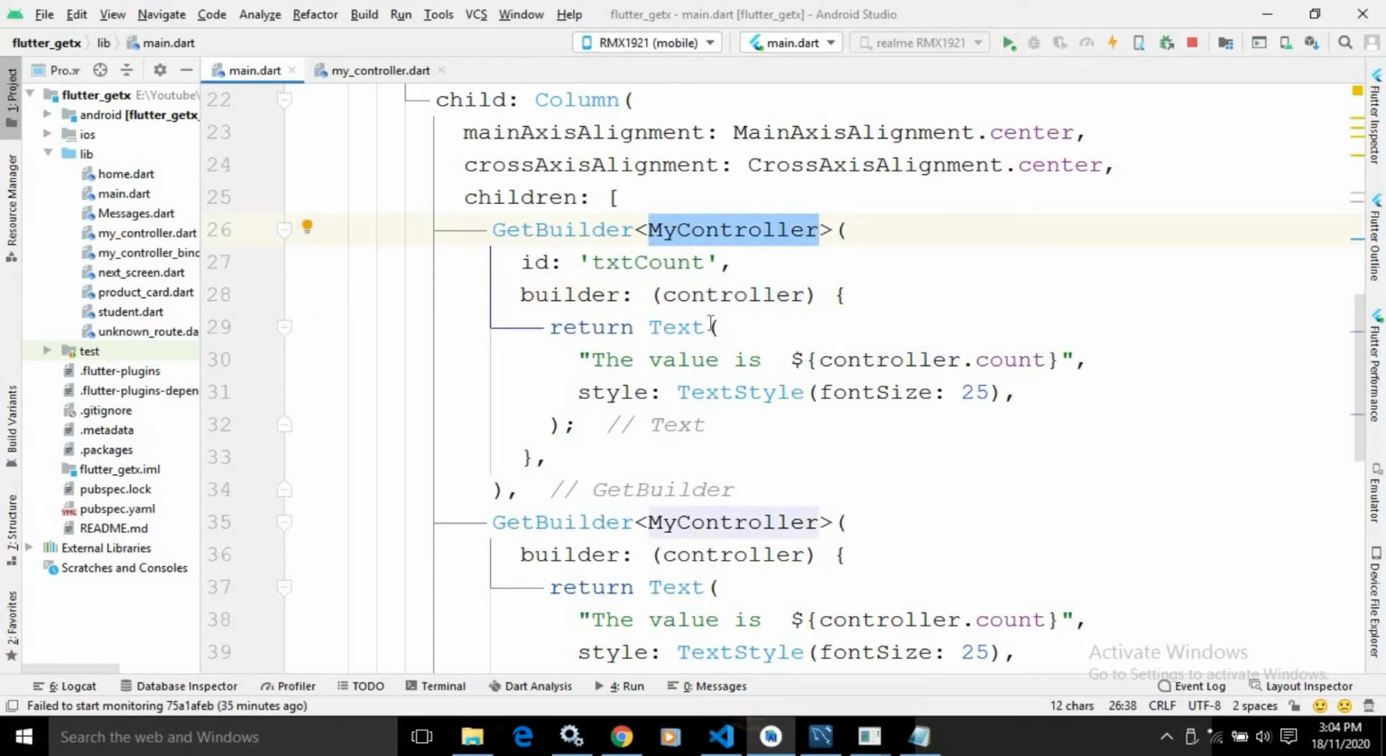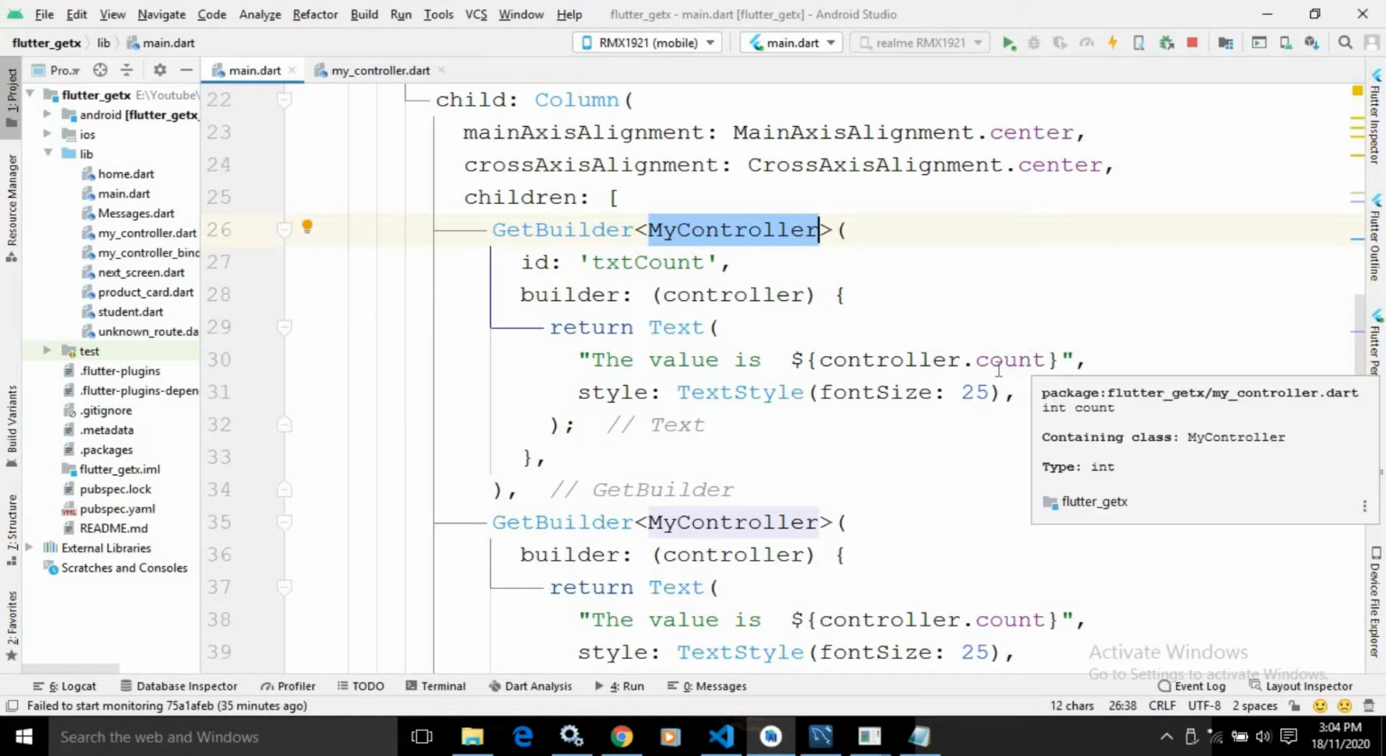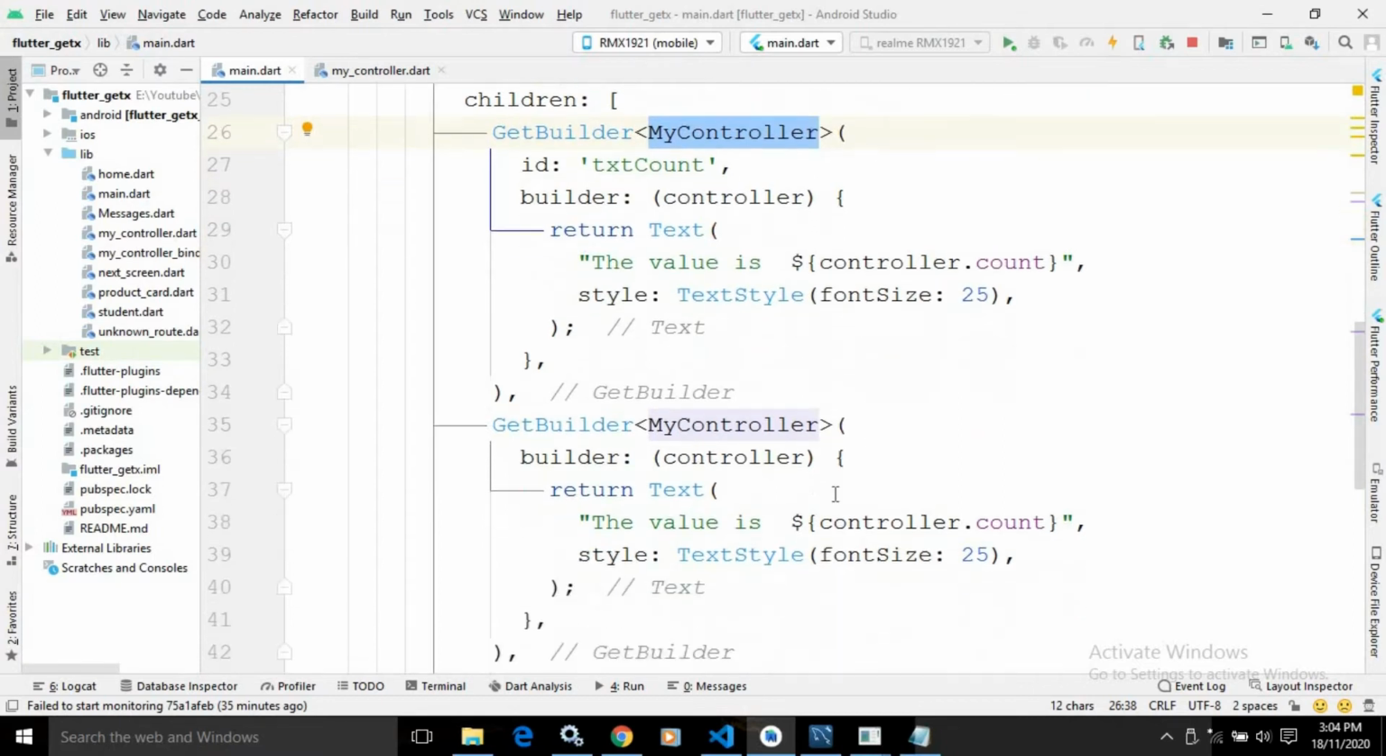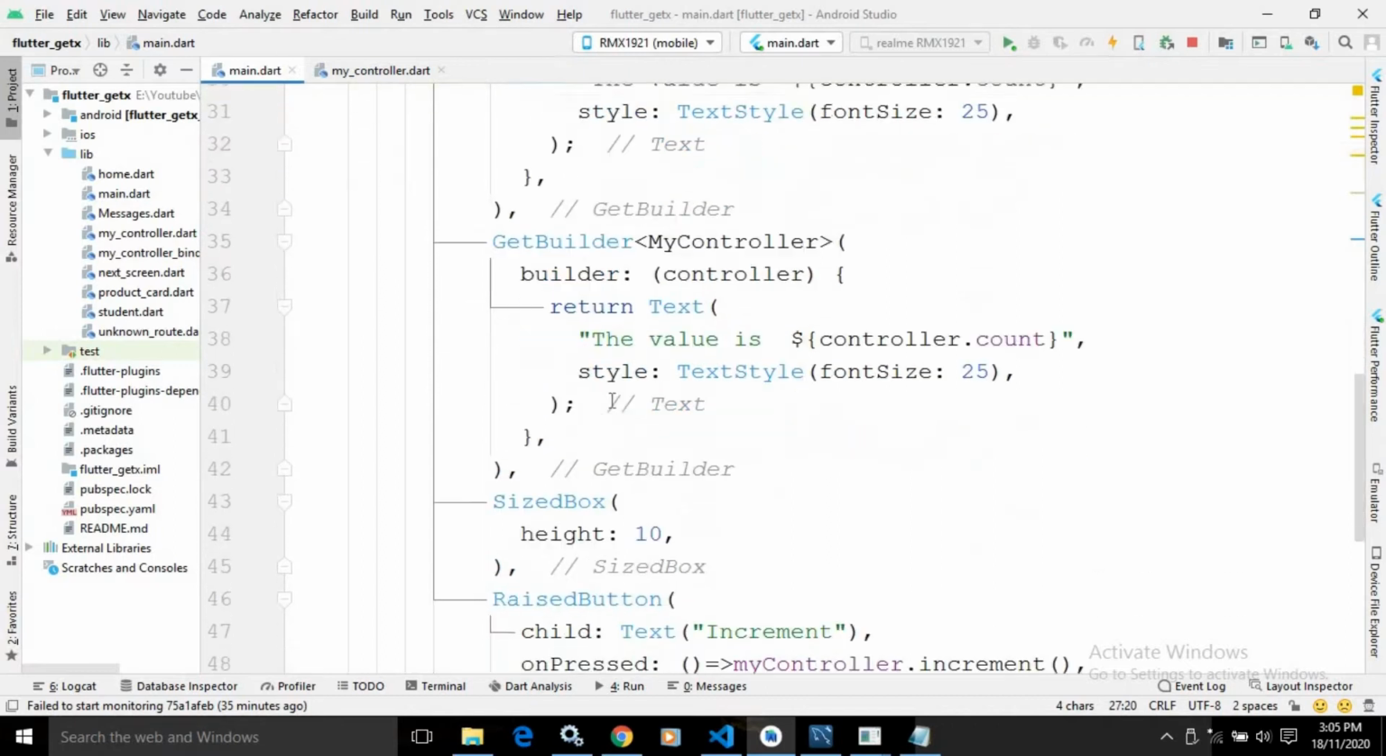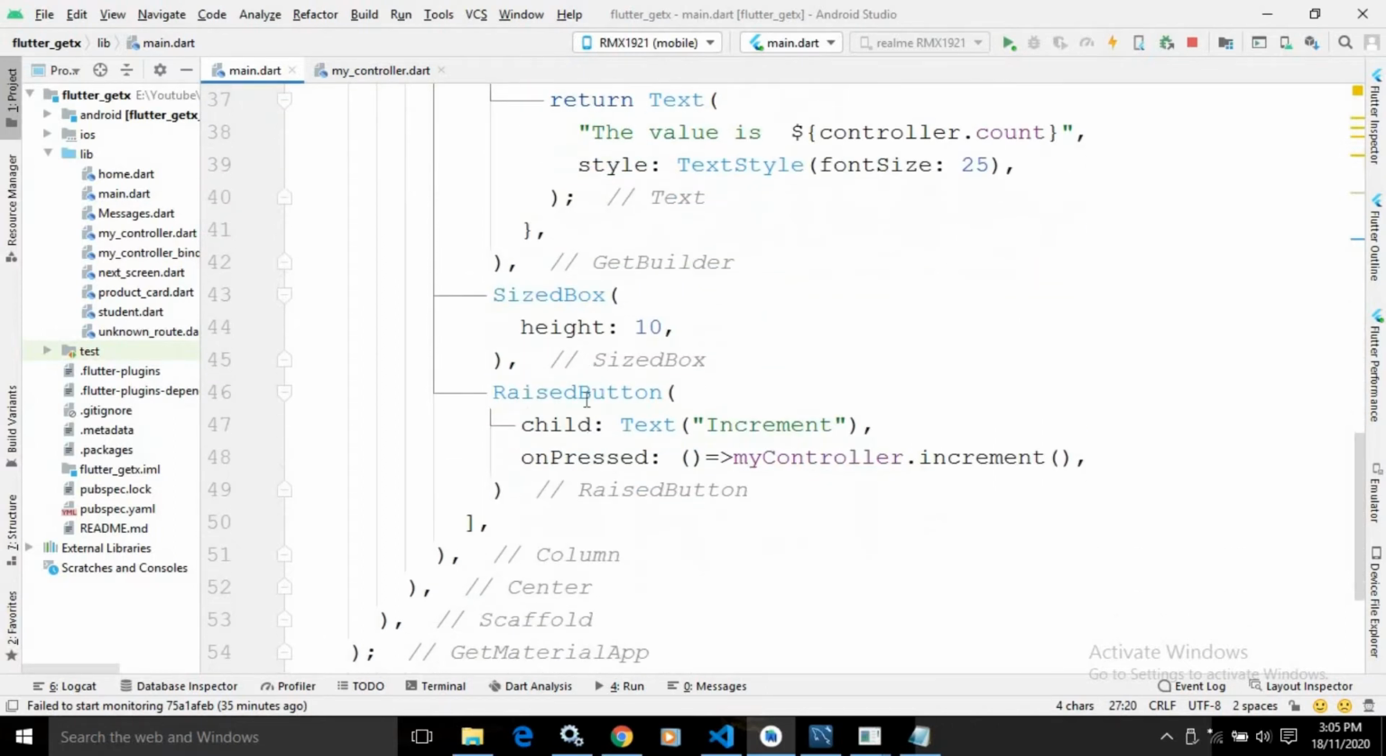Here I have used the Text widget, and the value is controller.count. Count is the property defined in MyController having the value 0, so it should display 0. After that I have taken another GetBuilder of type MyController. In the builder again there is a controller, and in the Text widget again I am displaying the value of count. The only difference is that here I have not used the id property. Now there is a SizedBox, and after that there is a RaisedButton.